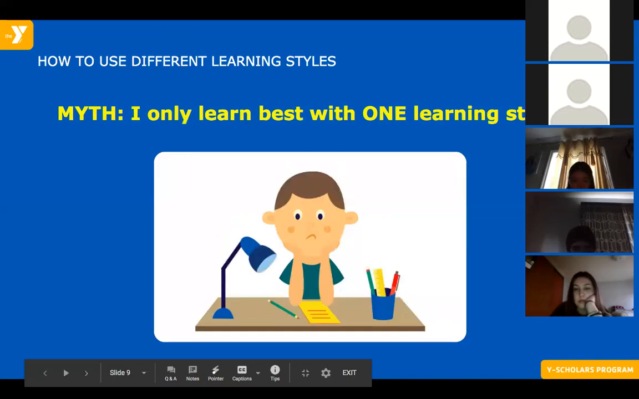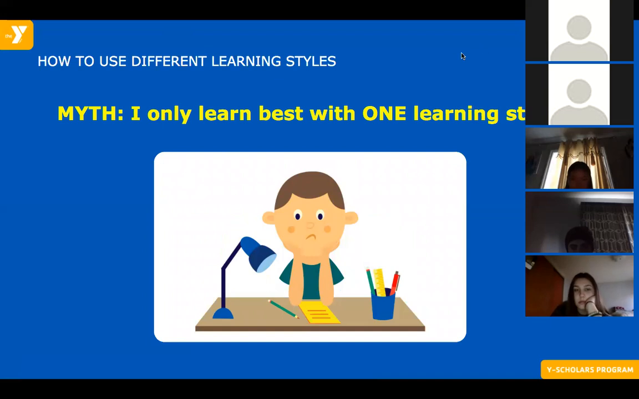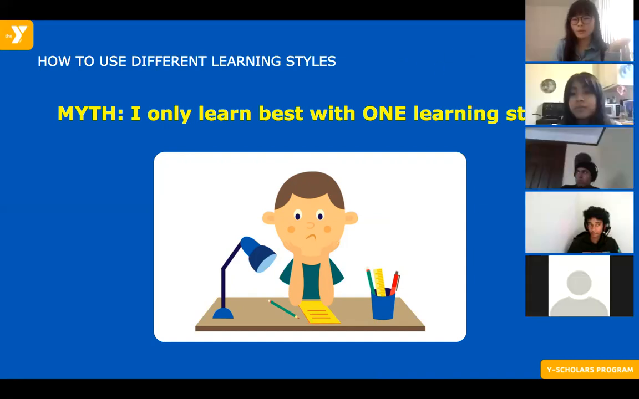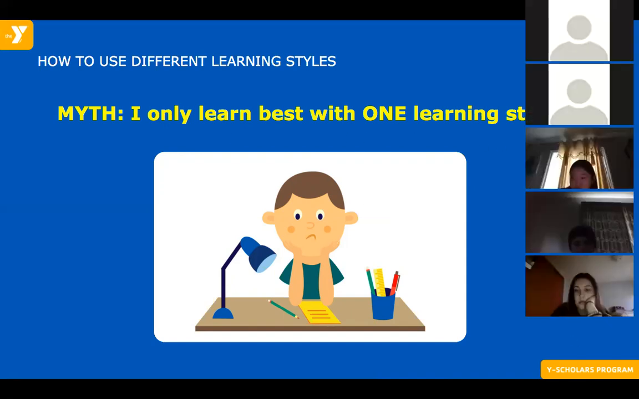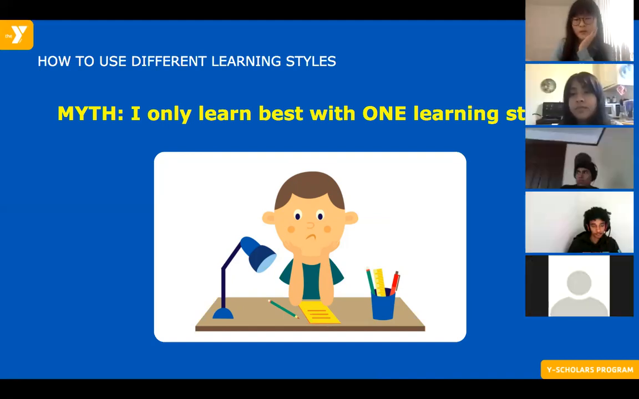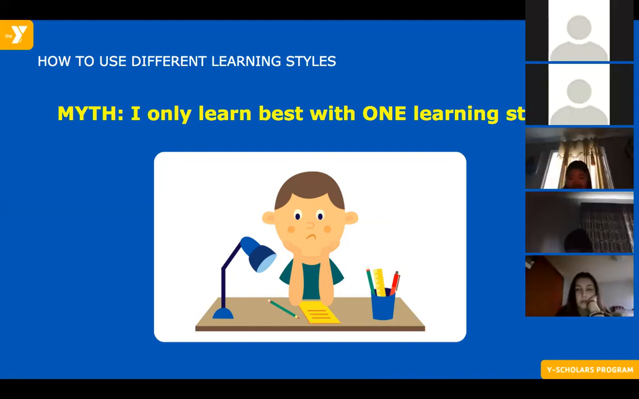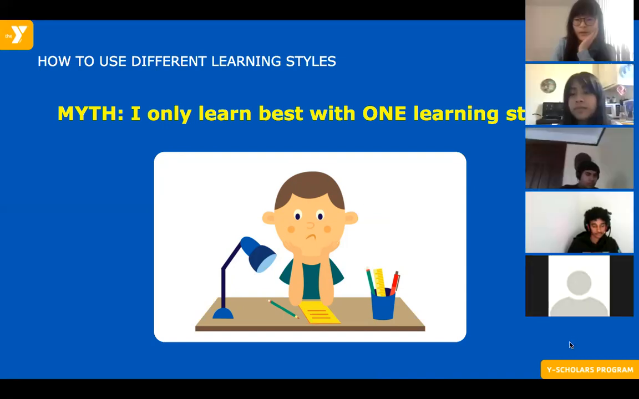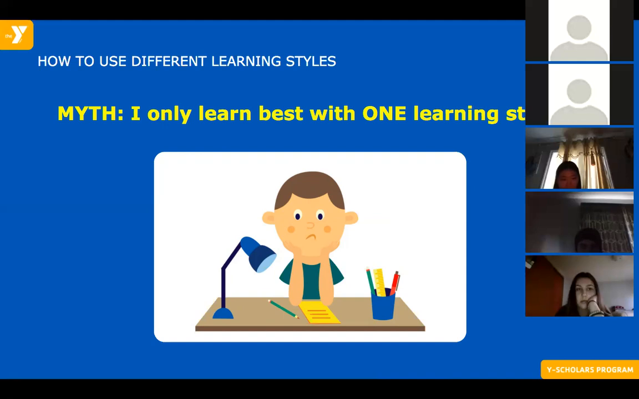Okay, so here's a myth. I only learn best with one learning style. So this is a myth, right? Why might this belief be harmful? Why would it harm someone if this is what they believe, that they only learn best with one type of learning style? Anyone have an answer for that? If not, I'll call in people. Okay. What about Helen? Why do you think it is harmful for you to think you can only learn in one way?